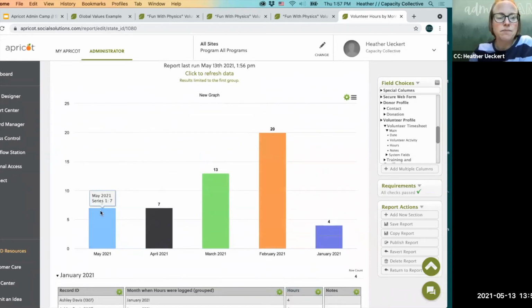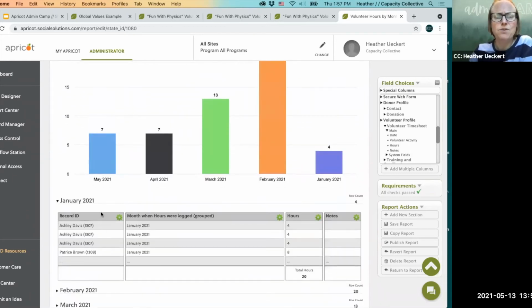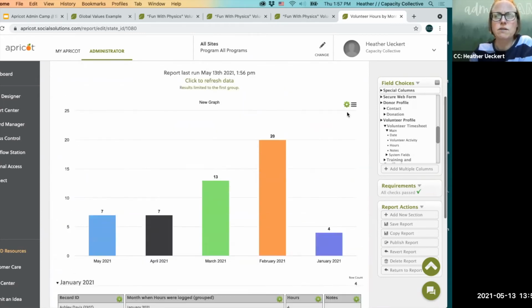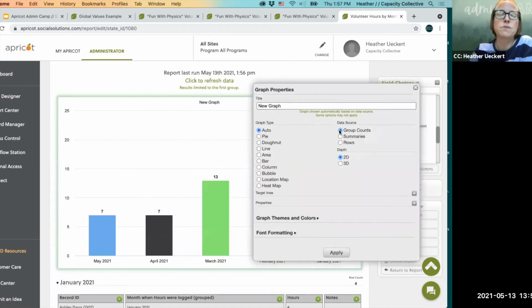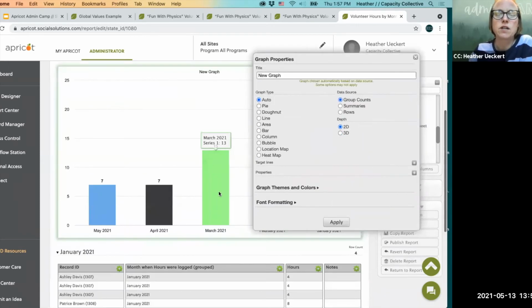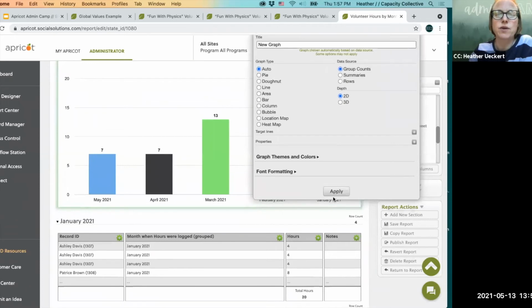I remember my total for January being 20, but this is saying 4. That's not right, so what's going on? I click on the green gear to change the properties for the graph, and I see that the data source assumes group counts. So it's assuming count of records. There are 4 records entered in the month of January, so it's displaying 4. In this case, I want a summary. I want to reference the summary that I made for my hours column. So instead of group counts, I'm going to change data source to summaries.